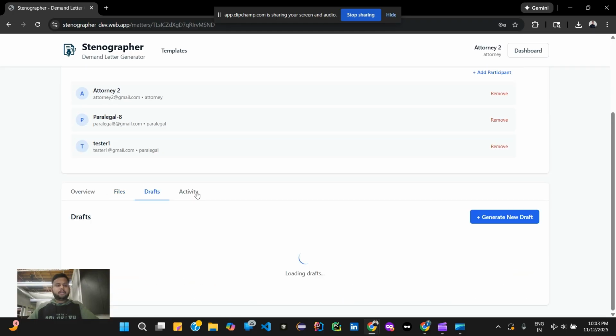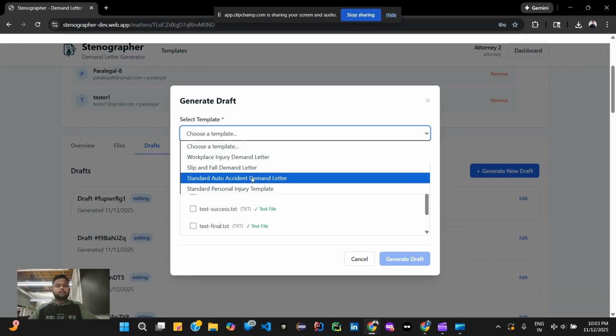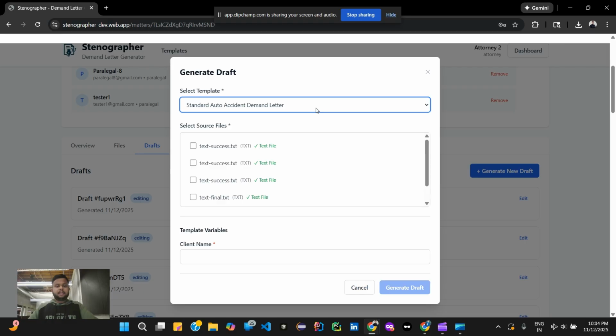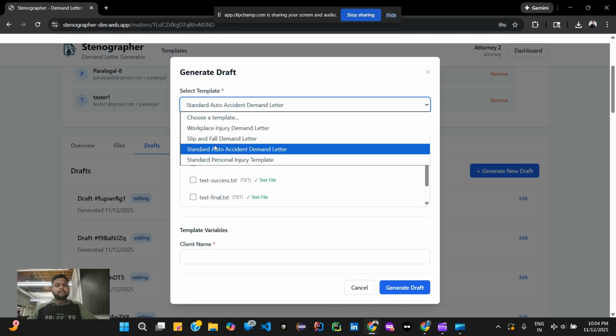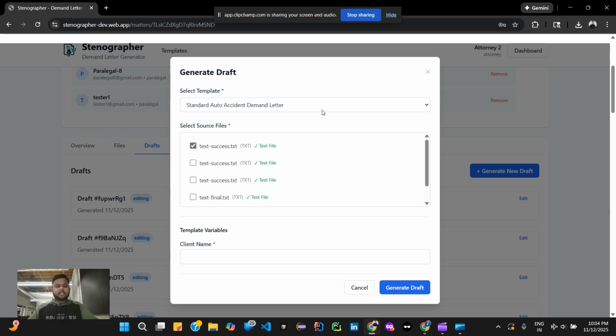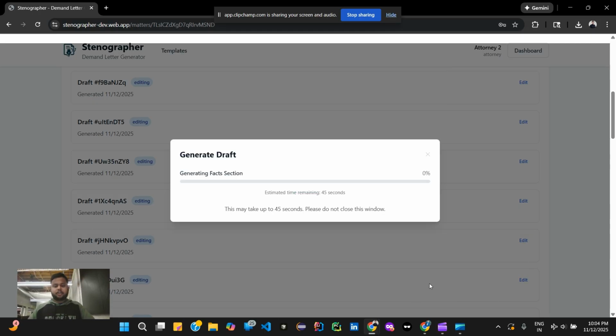When you go to the drafts, you need to generate a new draft from here. This file is about a standard auto accident demand letter. So we'll just select the file. We'll use the demand letter template from here. We have 4 different templates here: workspace injury, slip and fall, auto accident, and personal injury template. I'm using the auto accident template here. I'll add the client conflict and just generate draft.